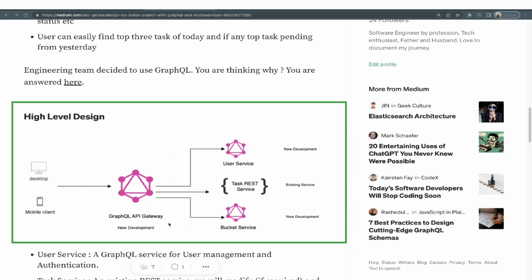So we need to develop these three services, and obviously we have to do something about this REST service so that we can consume it from our gateway service, and that we will see in our upcoming lectures. So the high level design is we will be using GraphQL to develop the microservices, and we'll create some kind of wrapper on our legacy task REST service. And the gateway service will only be exposed to the consumer. This is the benefit of GraphQL here.